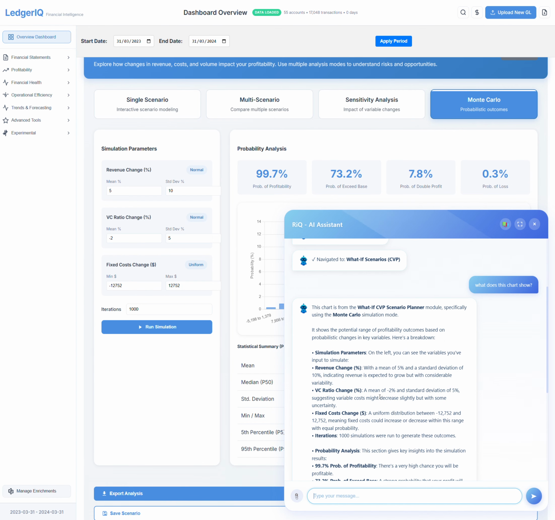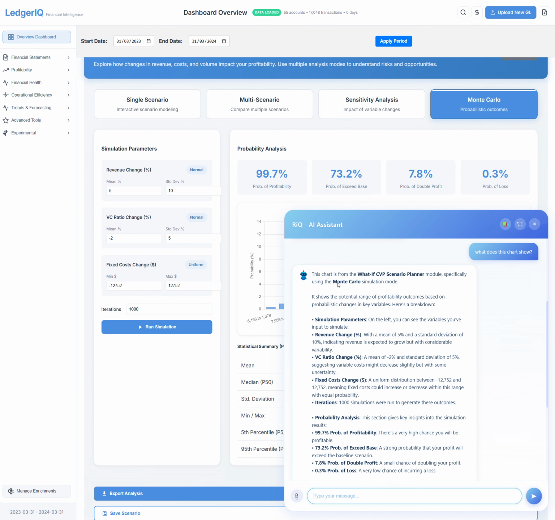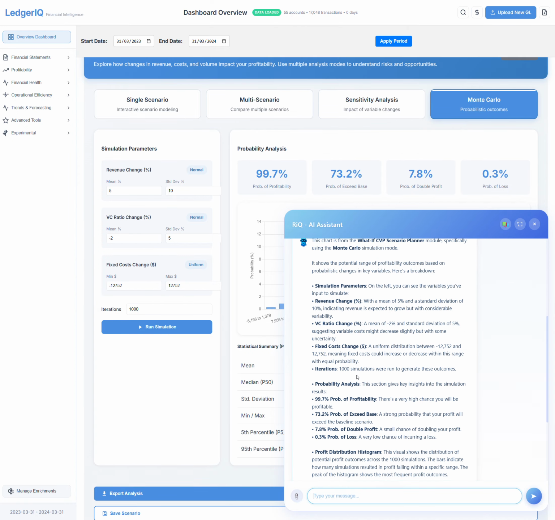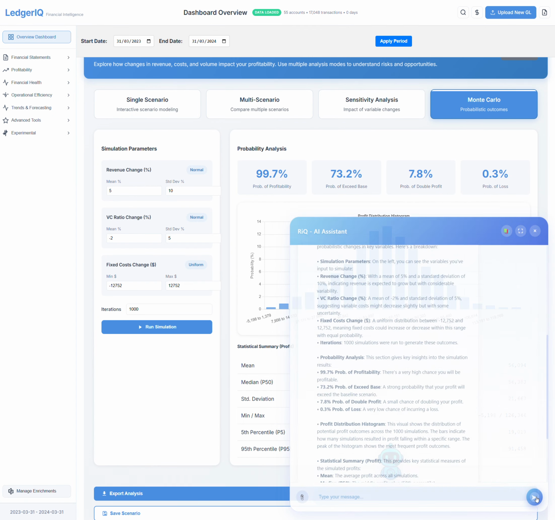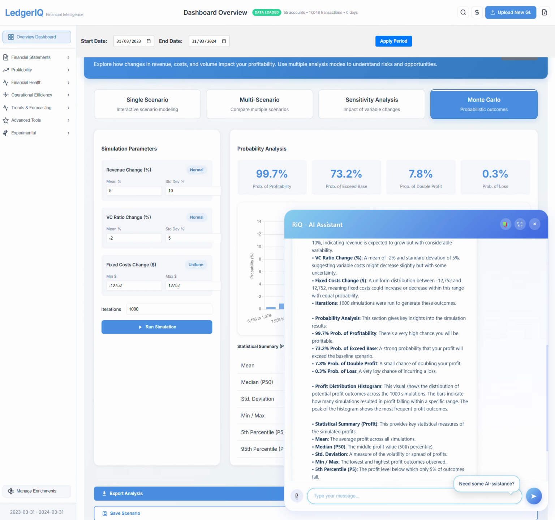So RiQ's analysed all the information on the chart. It's actually seen it itself. And it says this chart's from the What If CVP Scenario Planner module, specifically using the Monte Carlo simulation mode. It shows the potential range of profitability outcomes based on probabilistic changes in key variables. It gives you a breakdown of what you're seeing. So if you're not sure how to interpret the chart, just ask RiQ. It'll interpret it for you.